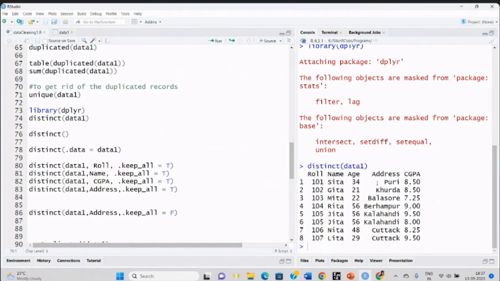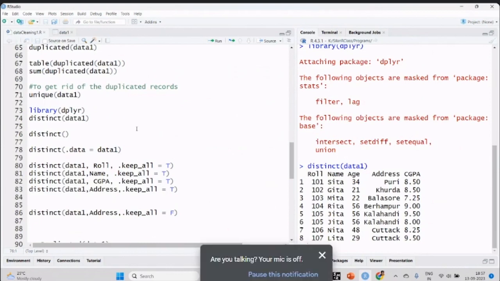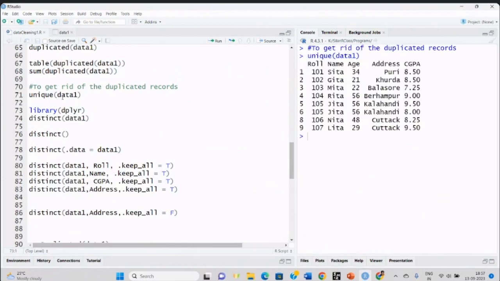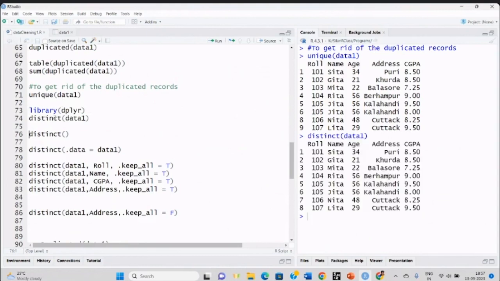But can you mark any difference between these two? I'm showing the unique records with the unique function. This is the result of the unique function, and this is the result of the distinct function. Can you identify where the difference is? With the unique function, there are 9 records, and with the distinct function, there are 8 records.